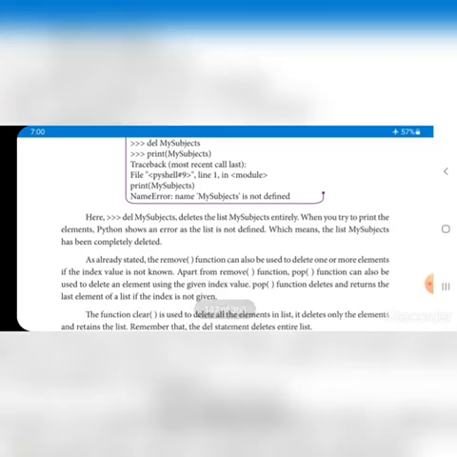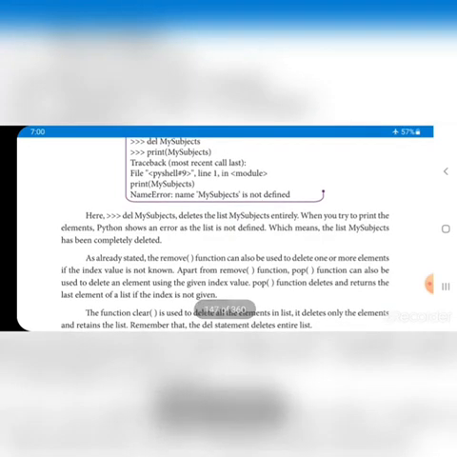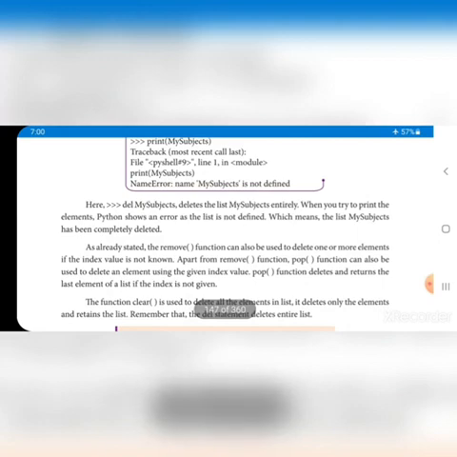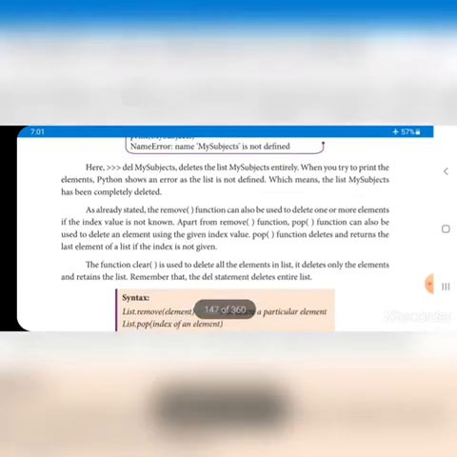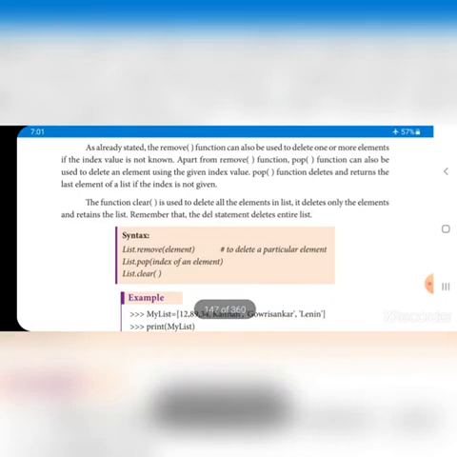Here we are trying to delete my subjects, that means the whole list. Print my subject means there is nothing. Try to use the traceback option, that means the function. The output is going to be an error because my subject is already deleted. There are no elements. That's why the traceback option will not be helpful here, so the system will make an error.